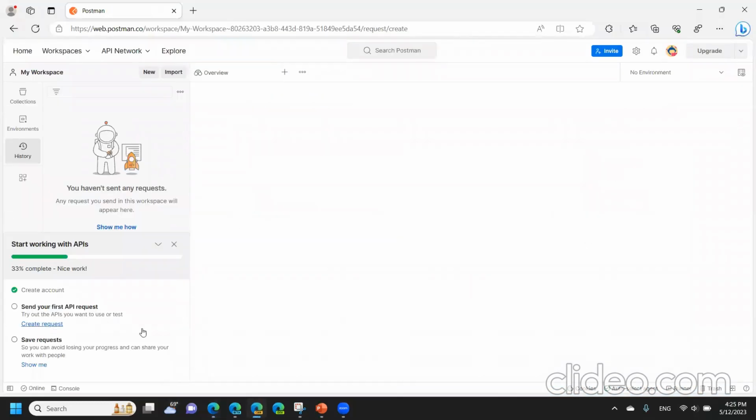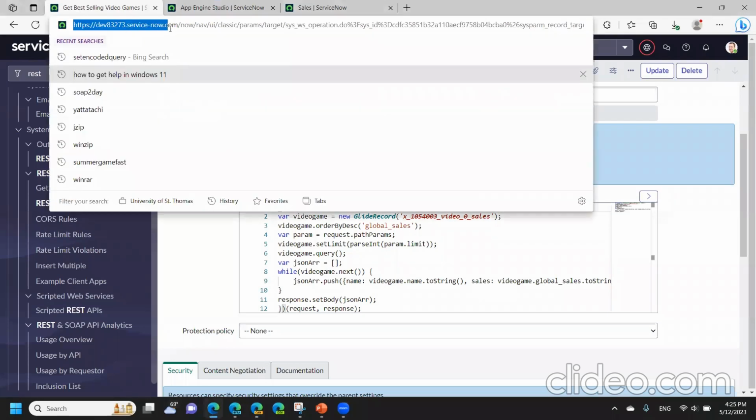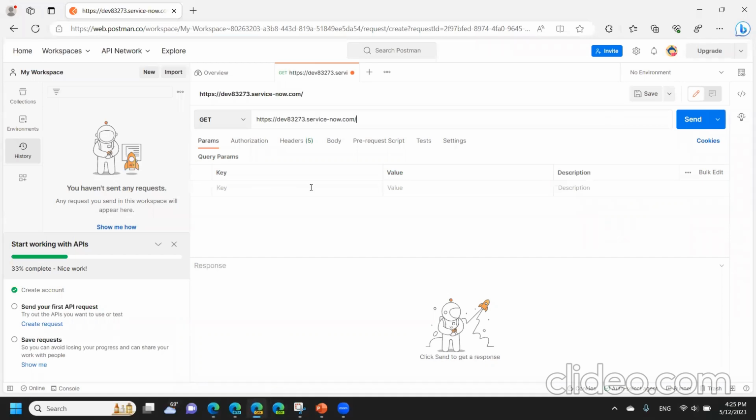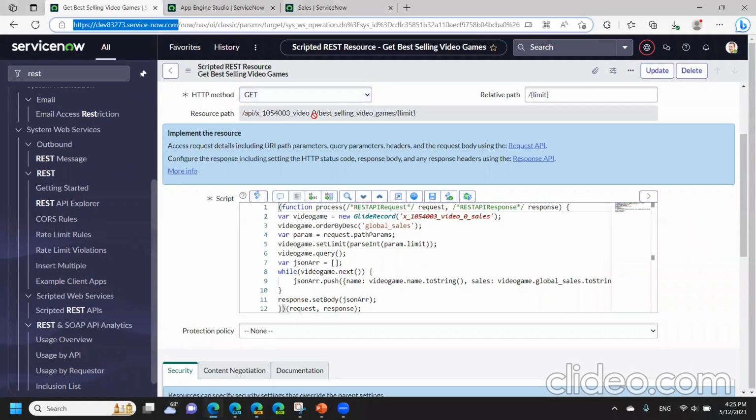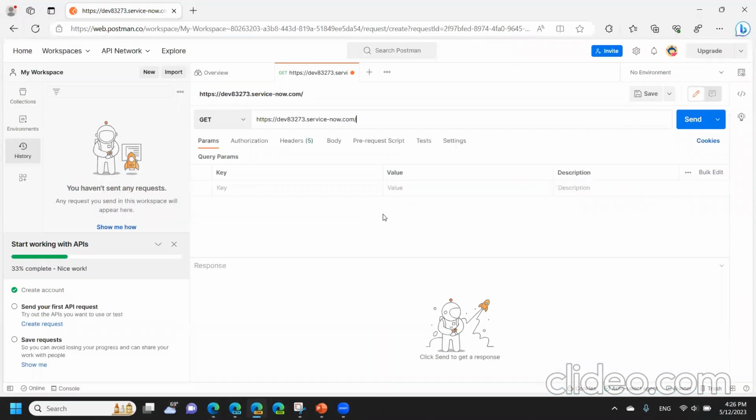So I'm going to try this out in Postman real fast. So I'm going to create, and this is a get command. So I'm just going to take the URL and paste it here. And then I need the resource path. So I just copy this and then just paste that here. So in my API, I'm basically returning the best selling video games.